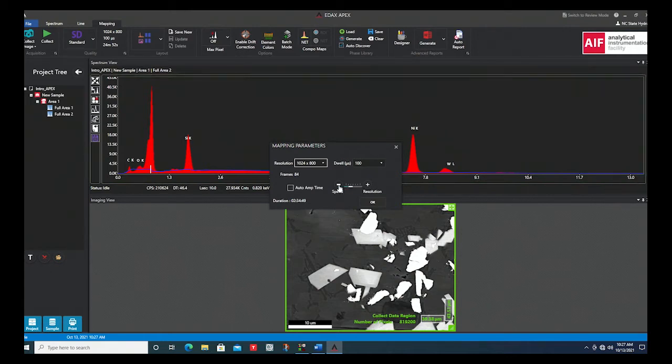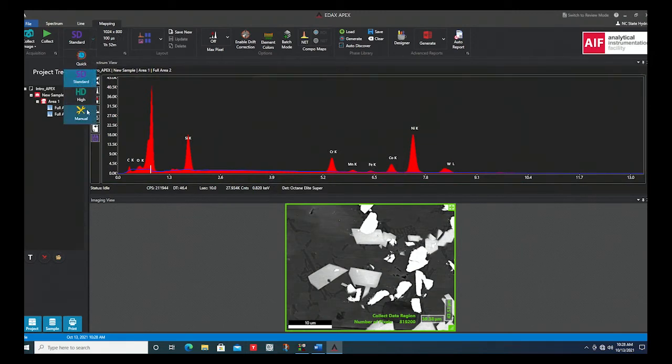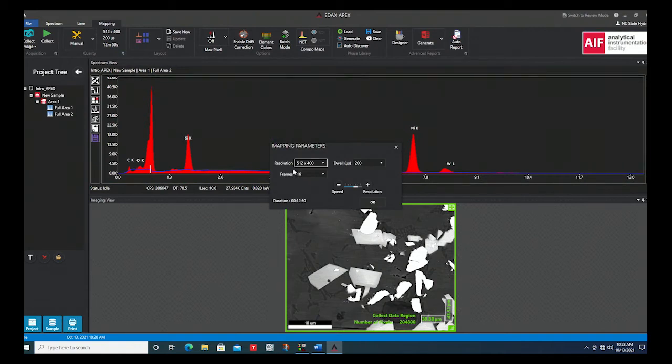You can do the auto amp time. It's just one of those things, if you are going to have the same samples each time and run the same conditions, that should be okay. But if you want to make sure that you have the same amp time for each map that you collect, you'll probably want to go into manual mode and set it up there. There you can set up your resolution, your frames, change your dwell time, keep it consistent from sample to sample. So right now let's just go back to standard and we'll just do the standard run.